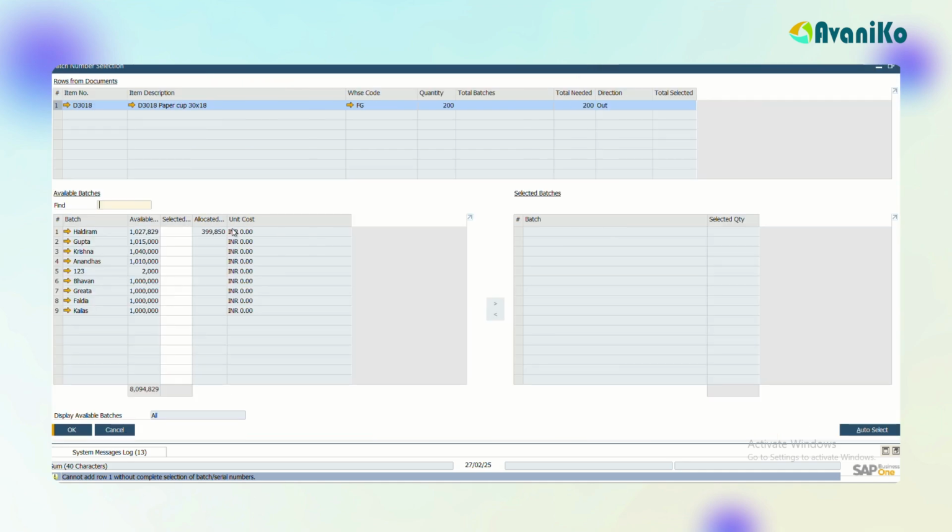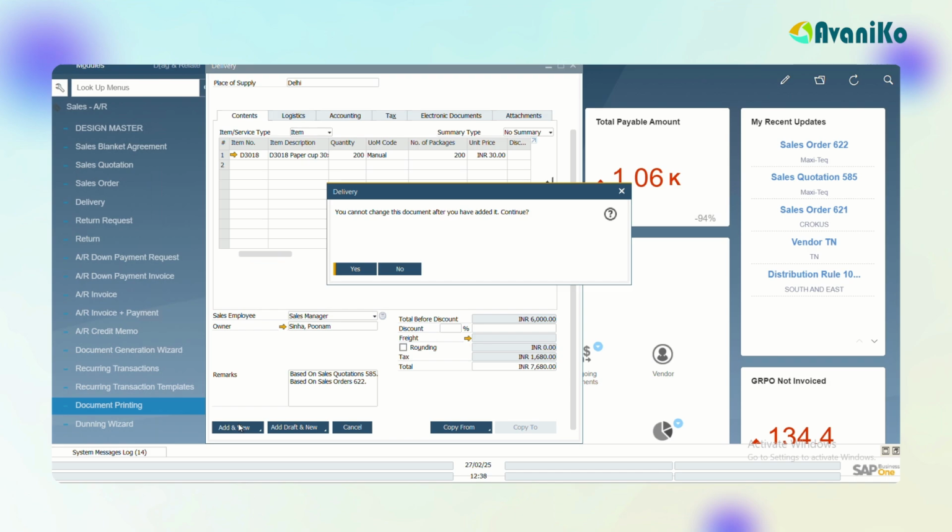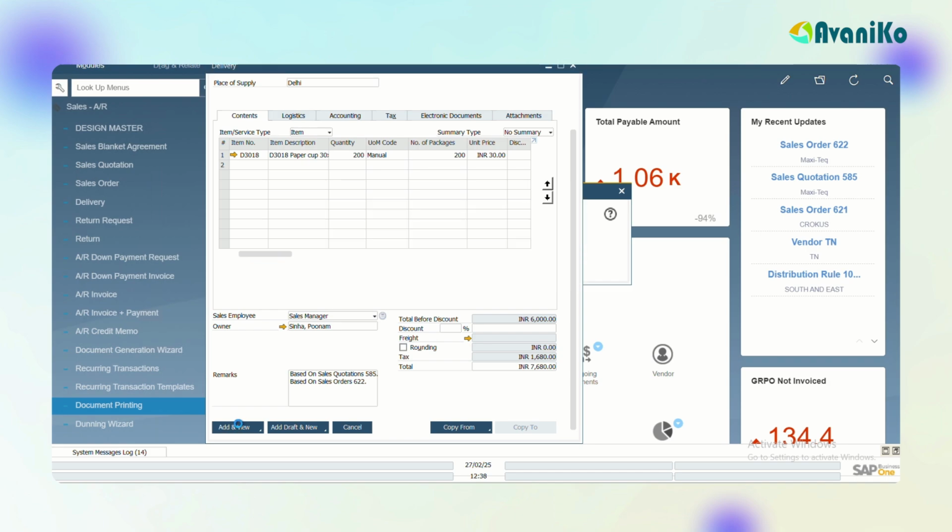Now when I try to add the delivery document, it is asking me for the batch selection. I have to select a batch from which it's going to get delivered to the customer. Either I can take the batch number with 200 quantity here and send it, or I can select the batches from multiple options. Or if I give auto select, it automatically takes from the first line. So I'm just giving update. Okay, and now when I try to add the document, the delivery will get added.